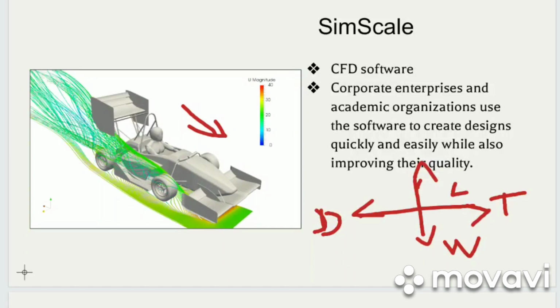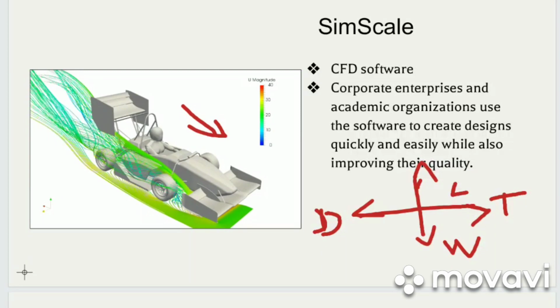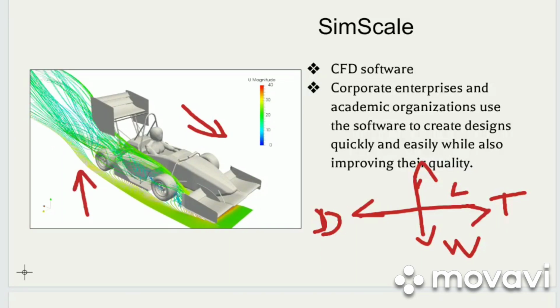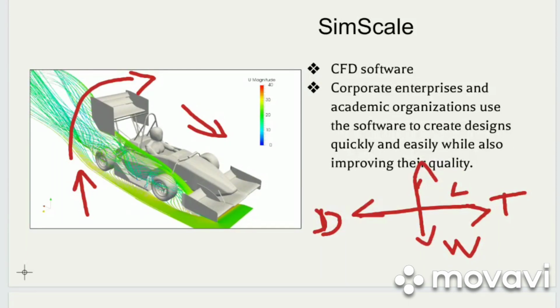When I say Formula 1 cars, the speed is most important, but when you move at a very fast rate, there is drag, that is the resistance of air, which reduces your speed. So you have to reduce the drag, but when you reduce the drag the lift gets increased. If you reduce the drag and the lift gets increased, then your vehicle may topple. So this is a very crucial situation, and that's why we can simulate all this in SimScale.